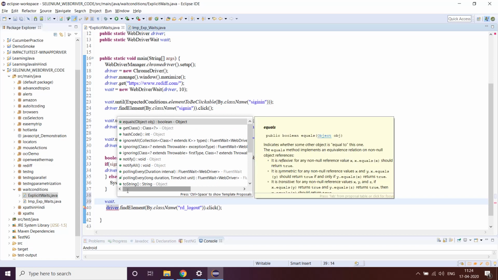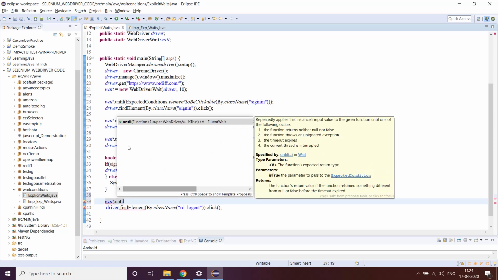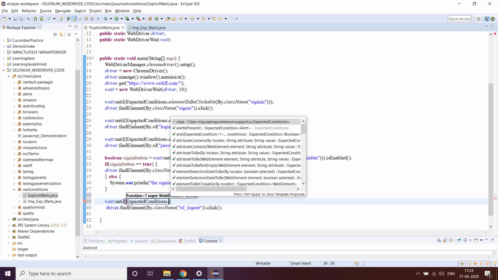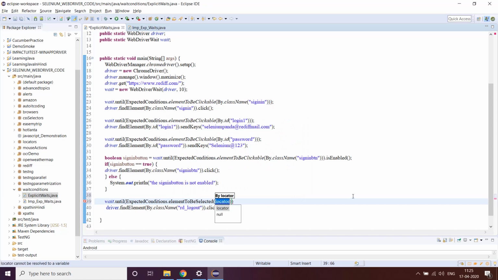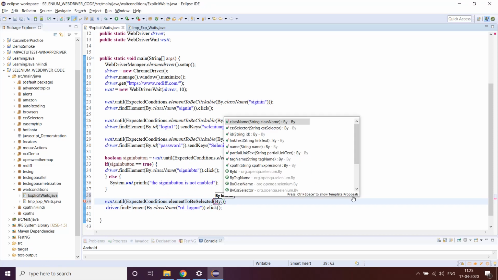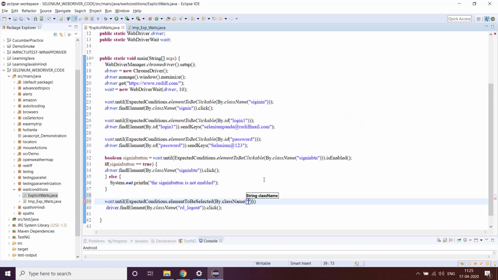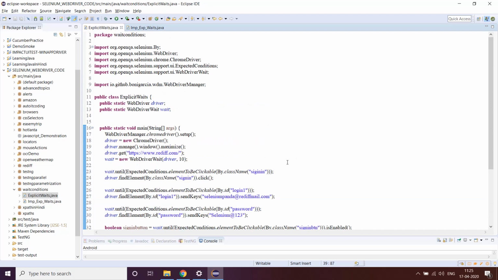Now this is a logout link, wait dot until expected conditions dot, so let's say I'll write element to be selected, let's say, by dot class name. So if it will work, it will work. If it does not, it does not. So we'll see whether clickable is more viable for us or whether it is selected. I'm not sure. I have not run this code. I'm running it for the first time. So let me run. Let's see what happens.